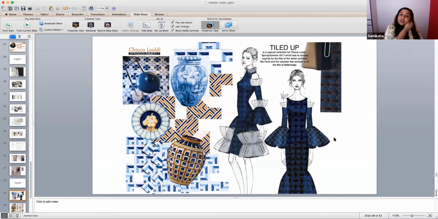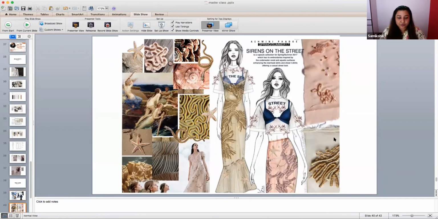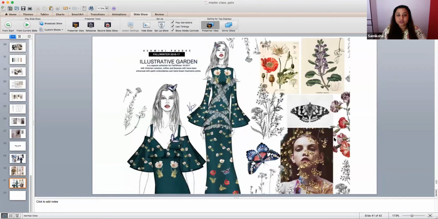So you can see that there is a lot of tile work, and even the theme is tiled up. It is there in the pictures, and it has come out so beautifully on the garment. Next, we have a beach and the coastal and the reef feel which is going on. So the inspiration is on one hand and the design is on the other. So it's very easy for anyone to relate. Same goes with this, the illustrative garden. It is a very floral and, again, bohemian feel, which is portrayed very beautifully in the garment.